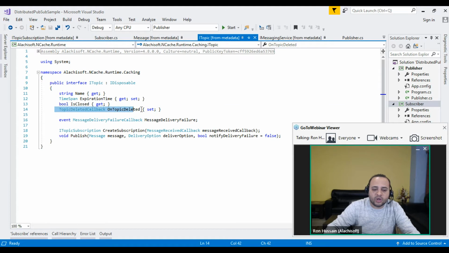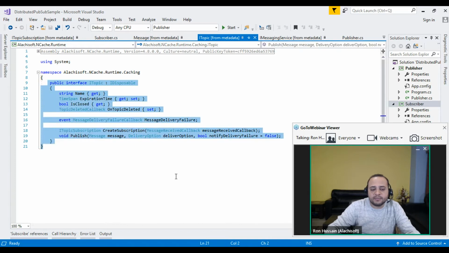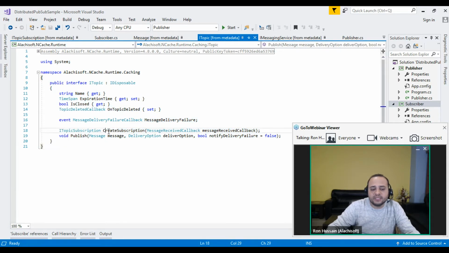Then we have a callback on topic deletion. If a topic gets deleted and as a subscriber you were connected to it, you want to know about it. Delivery failure notification. If a message fails to deliver, you actually want to get notified. And then there is create subscription. So on the iTopic interface, these are the members. Create subscription allows you to actually define a callback, get the message as part of that, and then it's a subscriber implementation for that particular topic.